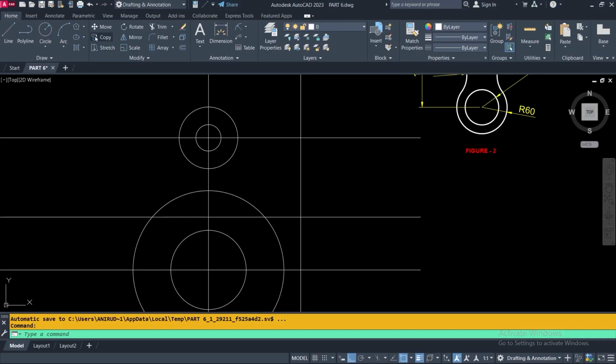So clicking on the copy tool, now the command window is showing select objects. So we need to select the objects which we need to copy. I am selecting these 2 using this cross window selection procedure. Selected, then pressing enter to complete the selection procedure, because the command window is still saying select objects.